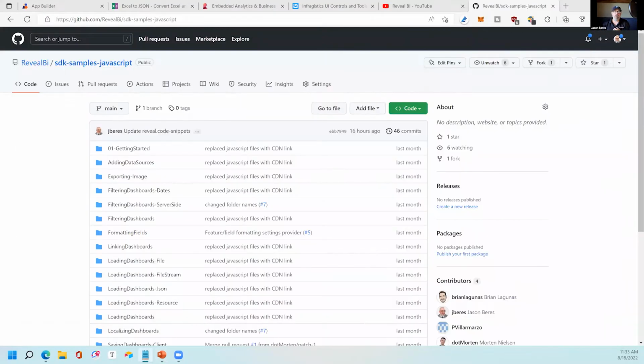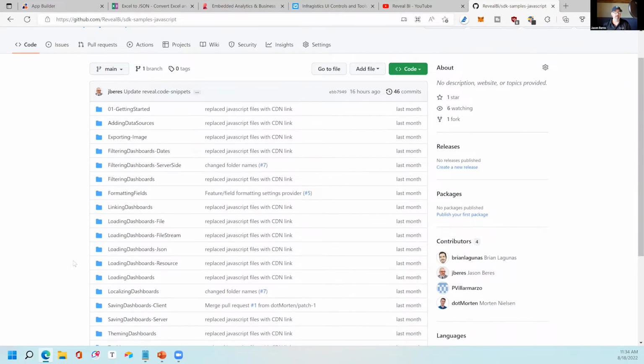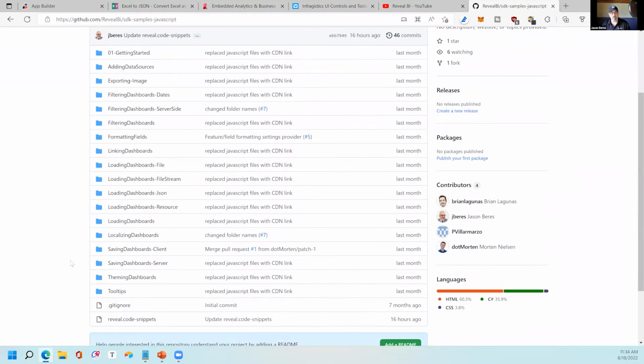A few things that I want to show you right off the bat. And, you know, we can paste all of these links right into the chat here. So this is an amazing GitHub repo that really shows you how easy it is to get Reveal embedded in your application. Brian spearheaded the rewriting of all of our documentation over the last 12 months and rewriting a bunch of samples to be much simpler, much more straightforward on how you want to do your work.